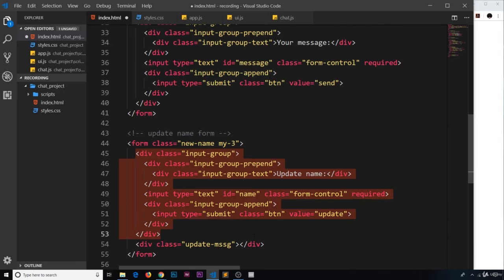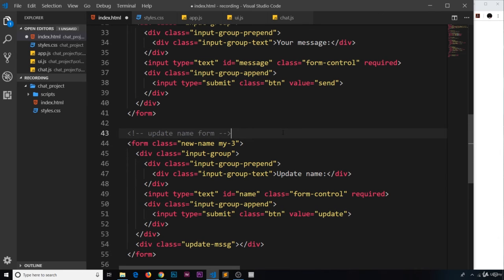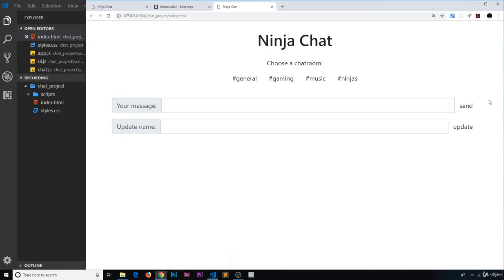Again we have an input group, and inside that we prepend first of all some text. Then we have the input itself with an ID of name this time, and finally we have this input group append, which adds a button to the end to submit this. Finally, we have this div at the bottom, which is going to offer some feedback to the user once they've updated their name. So that is the HTML template pretty much complete. It looks something like this at the minute.